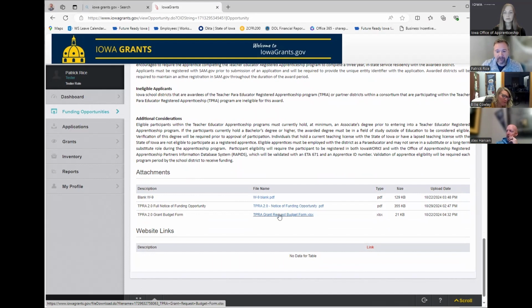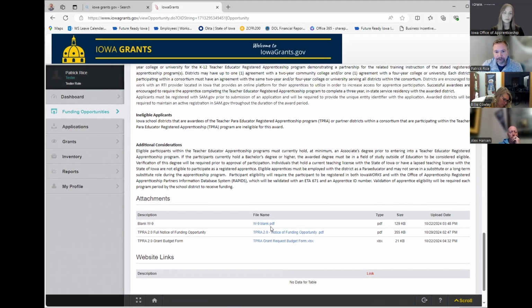And then you also have the budget Excel document, so the budget form Excel document. This is another required document to be submitted with your application. So again, the 3 attachments located at the bottom of the summary of the NOFO is the blank W-9, the full notice of funding opportunity, and the budget form. The W-9 and the budget form are both required to be submitted.